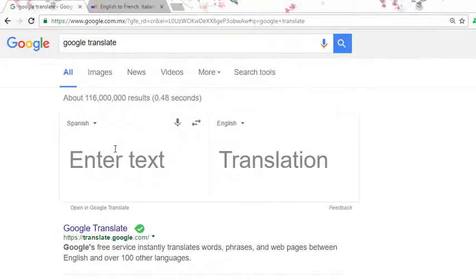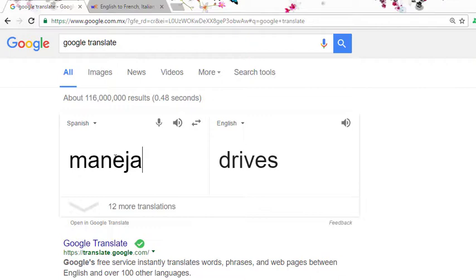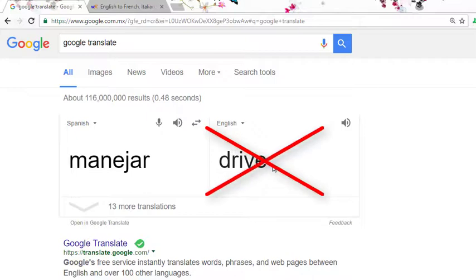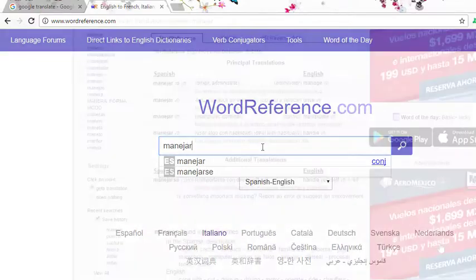Google Translate doesn't work with words that have more than one meaning. For example, imagine that I want to say "yo manejo una empresa." So I need the word manejar. Google says manejar is drive. So do you think you drive a company? Let's see what WordReference says about it. So the same, I type manejar here.